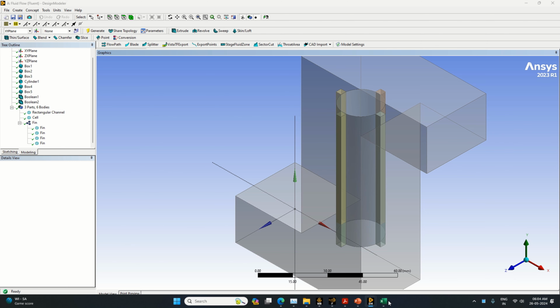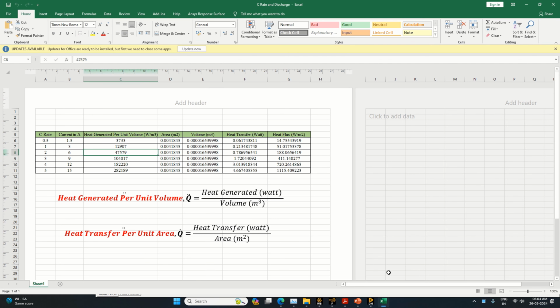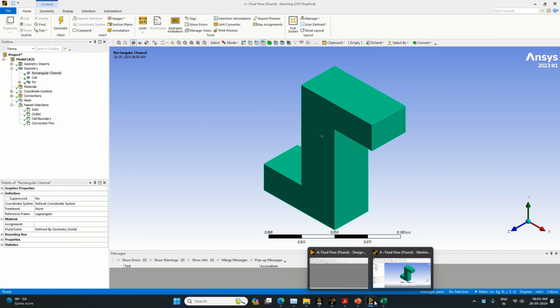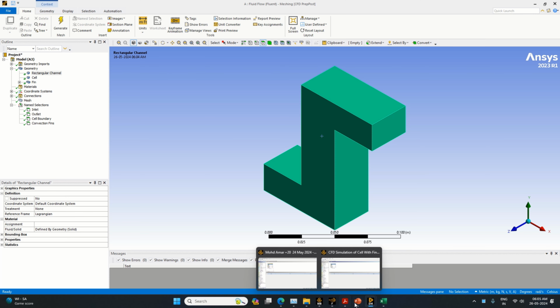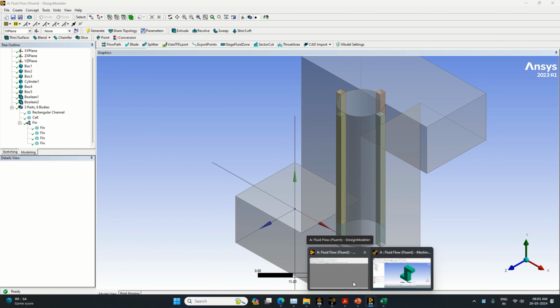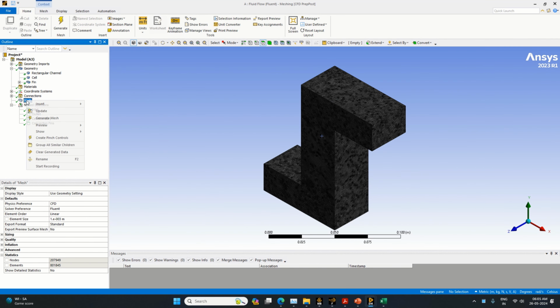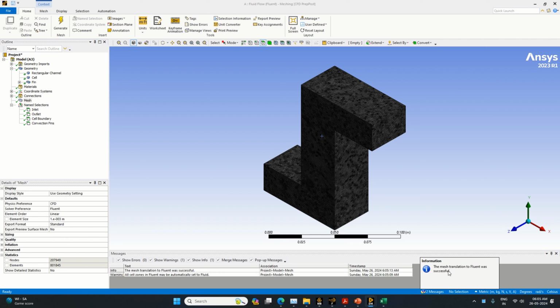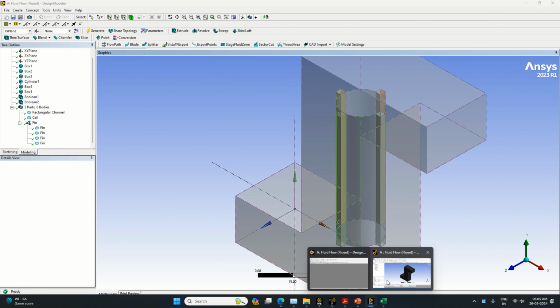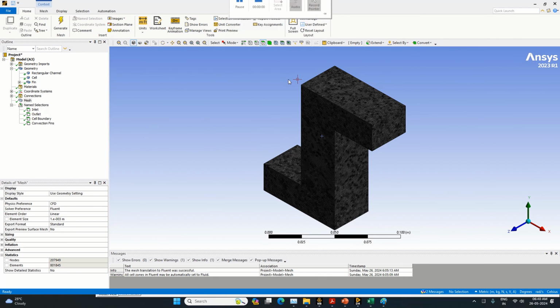Yeah, so let's click on update. You'll see the mesh translation to Fluent successful option. Once that is done, you can close the earlier parts. So we have generated the mesh. You can further modify this mesh, but I am going with the same value.